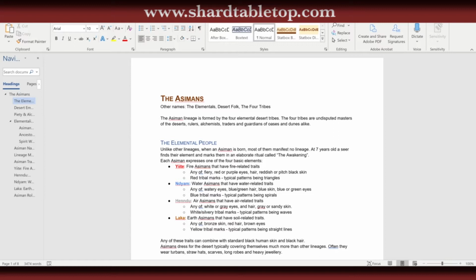And so the Osmond has 4 subraces based on the elements, and so we're going to model the base race and all 4 of the subraces. As we go, you can see this document here.